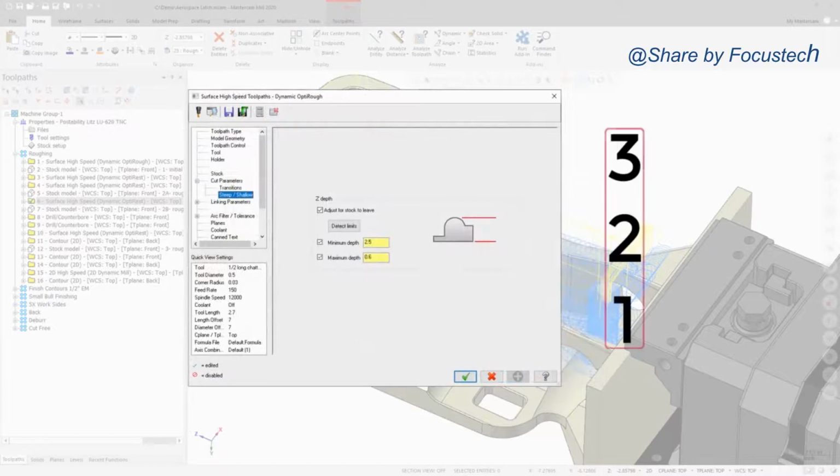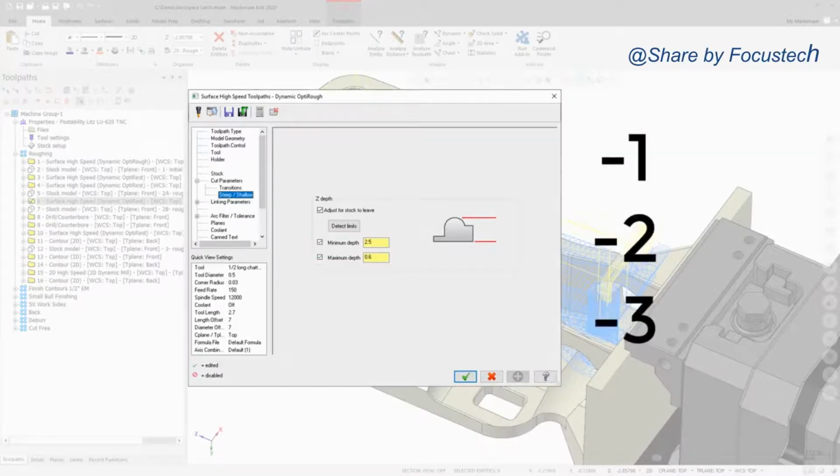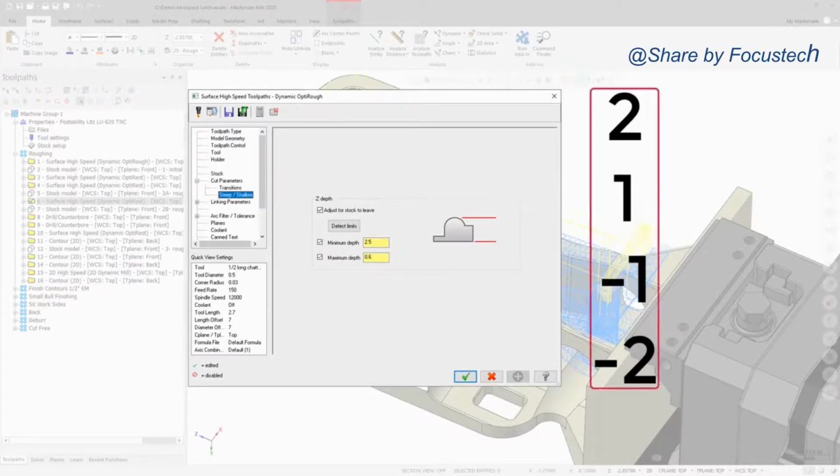If all of your stock to leave values are positive values, MasterCAM uses the largest value to adjust both the minimum and maximum depth values. If all of your stock to leave values are negative, MasterCAM uses the largest value to adjust both the minimum and maximum depth values. If your stock to leave value includes both positive and negative values, MasterCAM uses the most positive Z value to adjust the minimum depth, while using the most negative Z value to adjust the maximum depth.